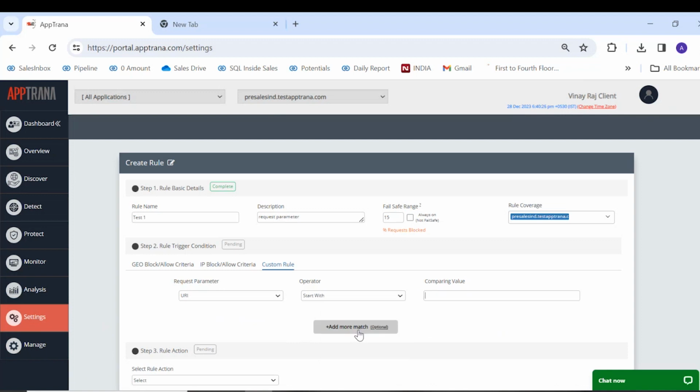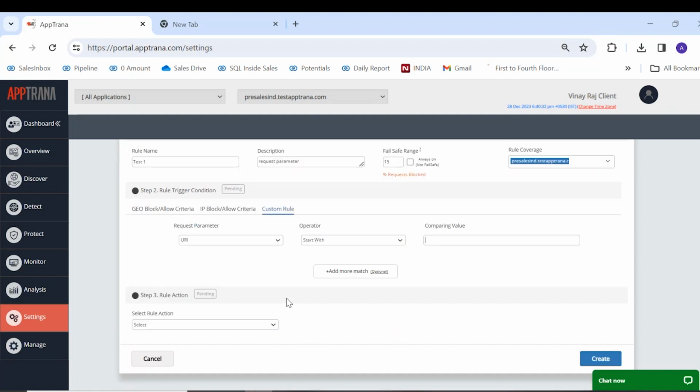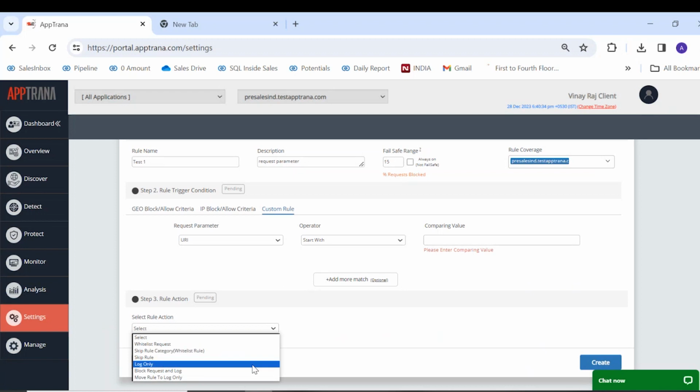For example, say I have some tools which run on Python, and I want to allow this particular Python tool from a specific IP address. You might have some monitoring mechanism that checks your application availability and reverts back the status, or you might be using some command line tool. We can add that here, use add more filter, and specify which IP address.